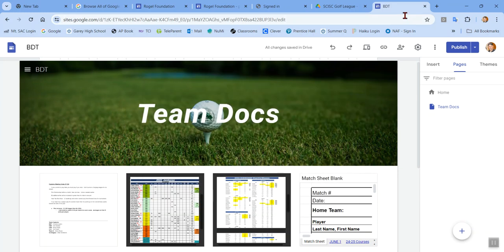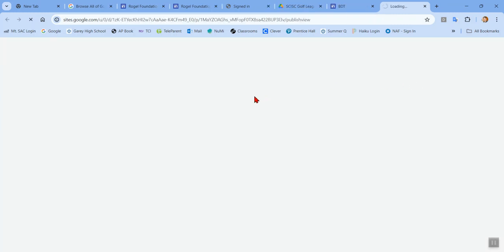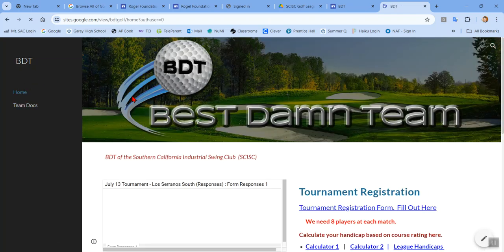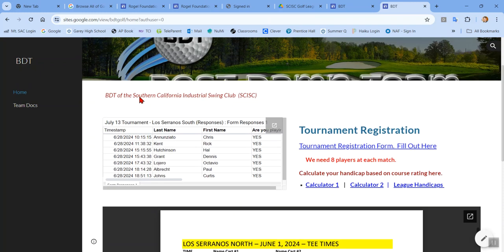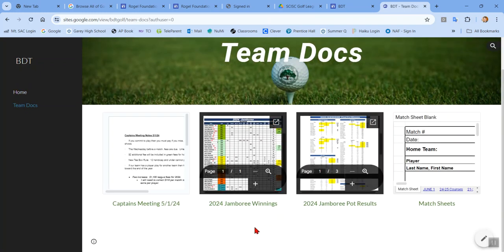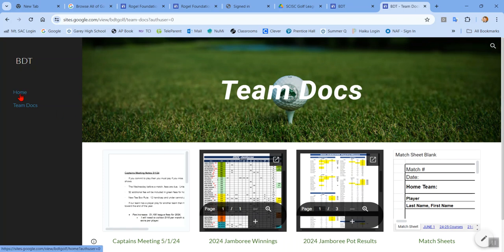So when you look at the actual published site, it looks like this. So this is the home page. When you go to it, it'll look like this. And then if you want to go to another page, just click there. Makes it real simple for the user.